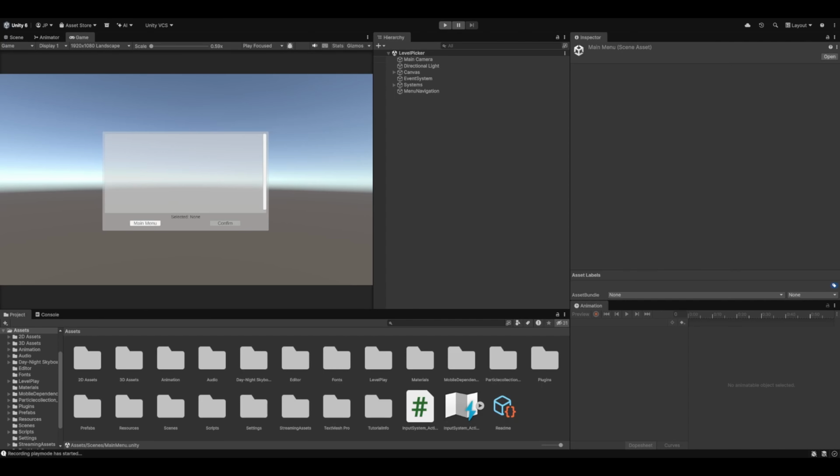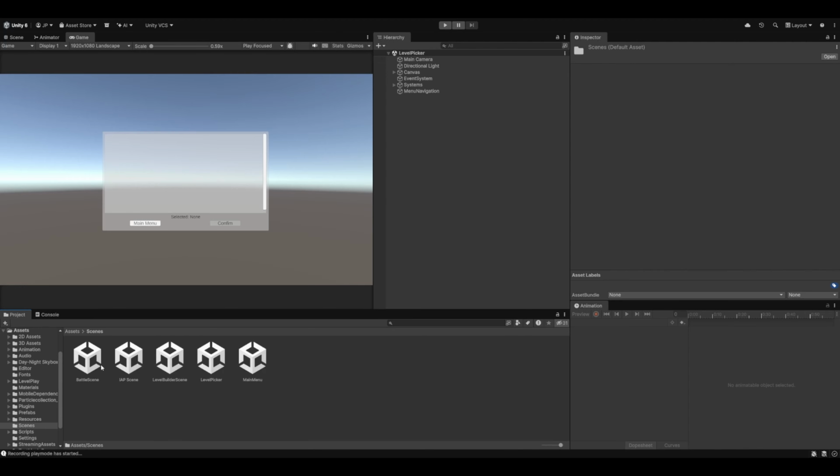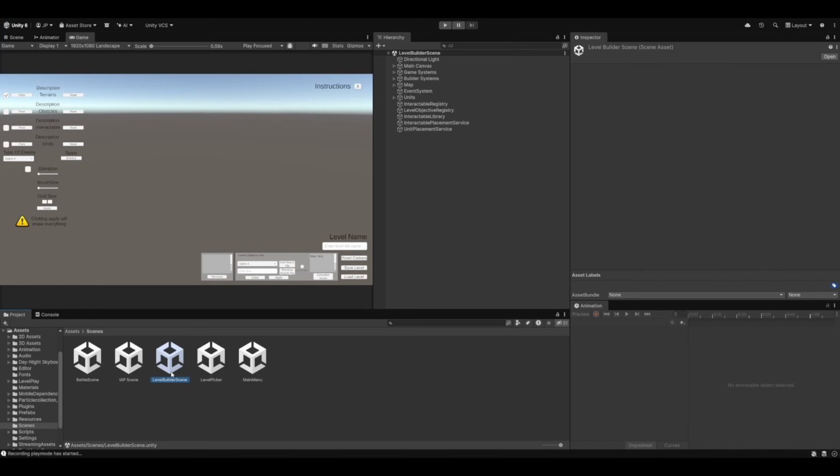Now that we're more familiar with the project, what we want to do is go to the builder and start working. So let me show you how it's done. Basically, what you have to do is you click scenes, then you look for the builder scene. In this case, level builder scene. You click it, and there you go.